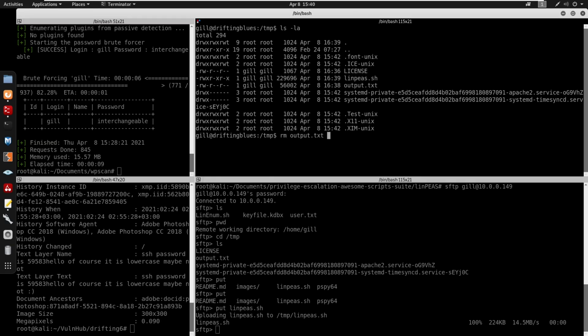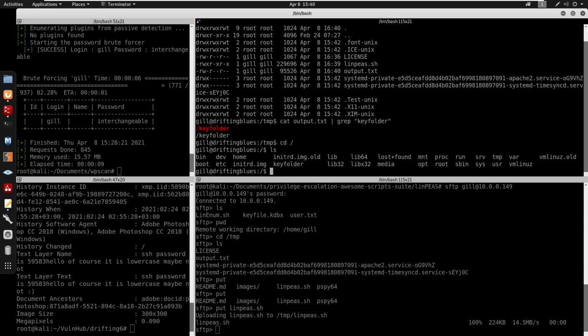Let's remove our output.txt. chmod +x for linpeas.sh. We'll run the linpeas.sh and output it to output.txt. So let's clear this. We do have our output.txt, so we'll cat this out and grep this for key folder. And we do see that this is red, and it shows that we have key folder, right? And this is also being run by root.